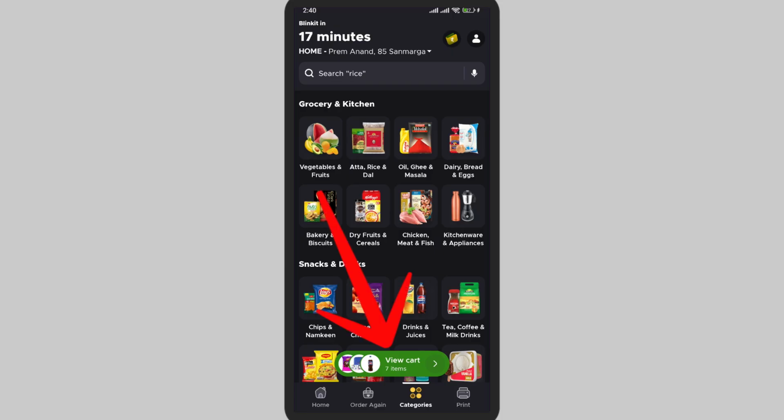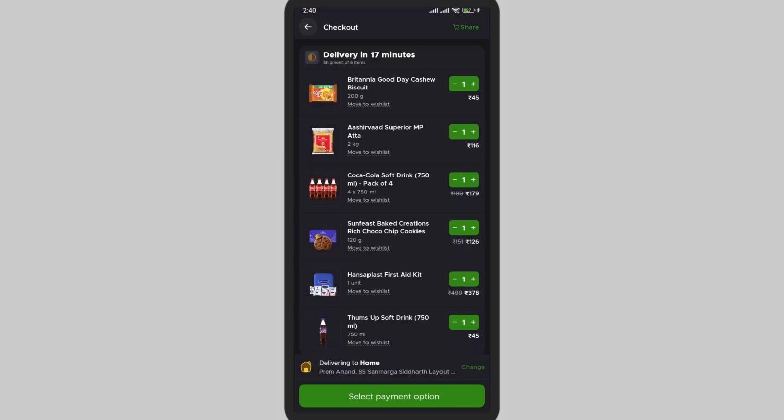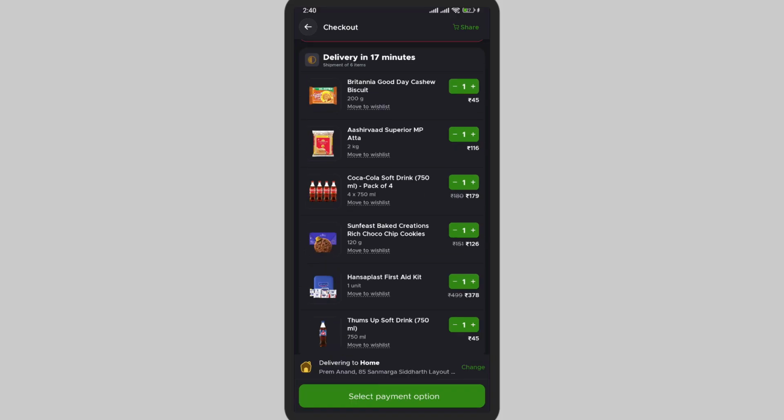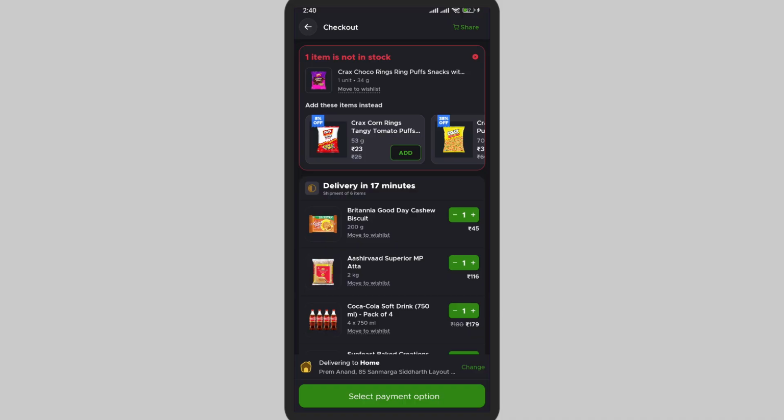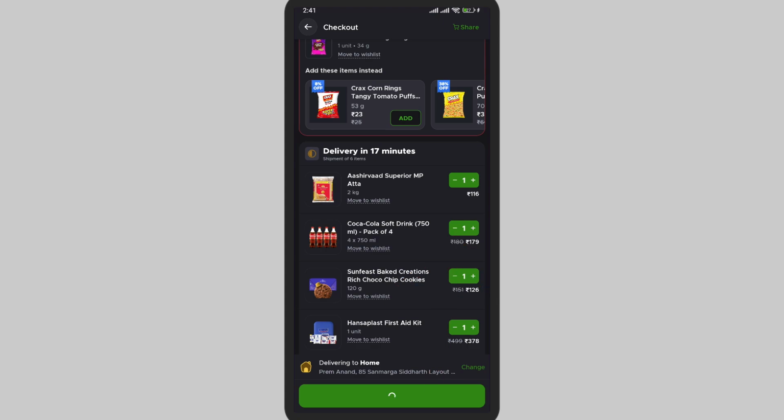Here at the bottom, simply tap on View Cart. So this is the cart section. Here all the products will be listed. Now, in order to remove them, here on the right hand side, you can see this minus button. Simply tap on this minus button, and as you can see, the product has been removed.